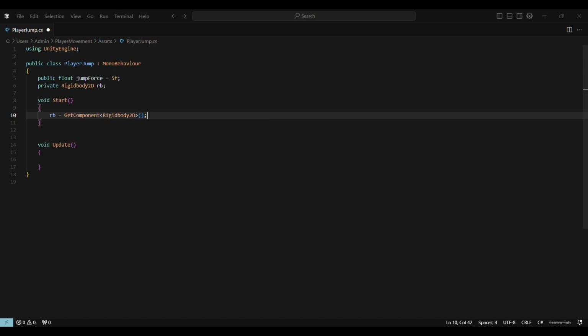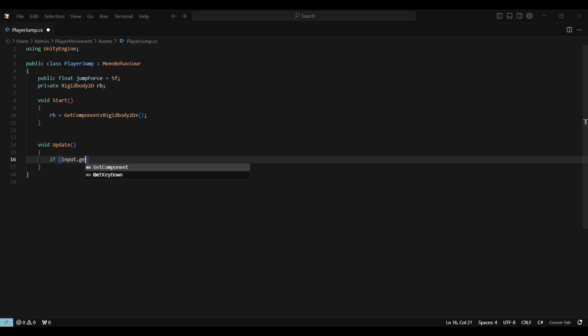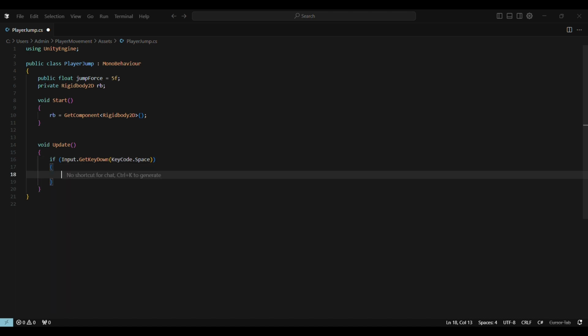Void Start runs once when the game begins. We grab the Rigidbody 2D component attached to our player. Void Update runs every frame. Inside it, we check if the spacebar is pressed using Input.GetKeyDown(KeyCode.Space). If it is, we set the player's vertical velocity to our jump force value: rb.velocity = new Vector2(rb.velocity.x, jumpForce).